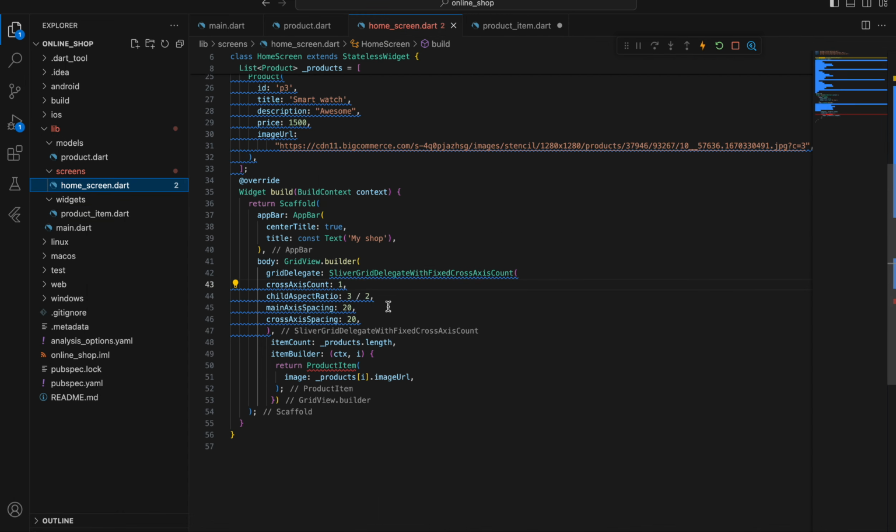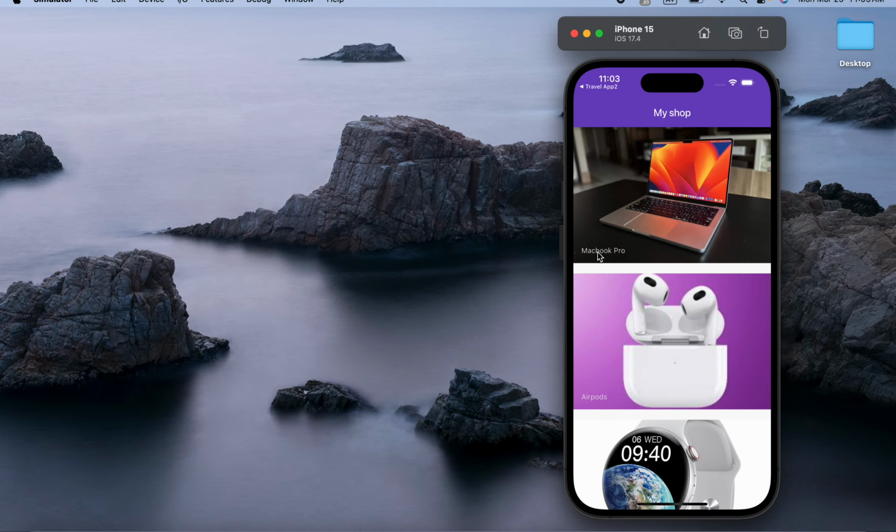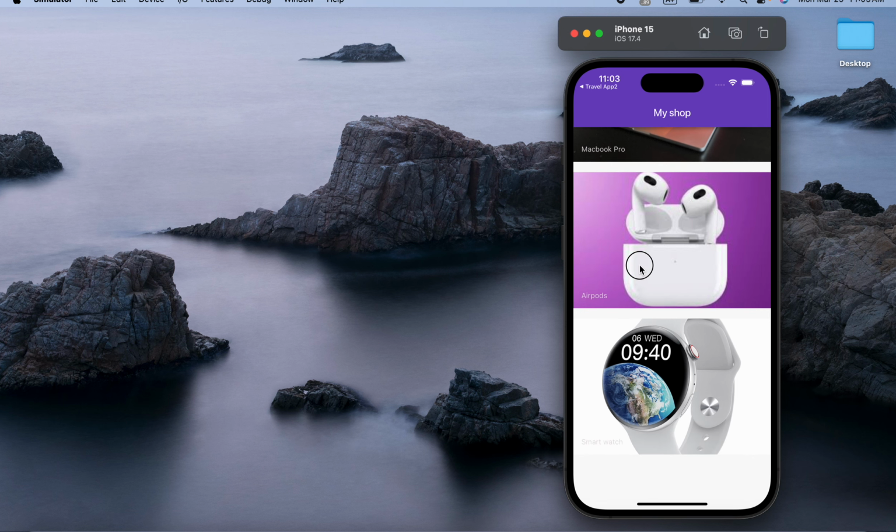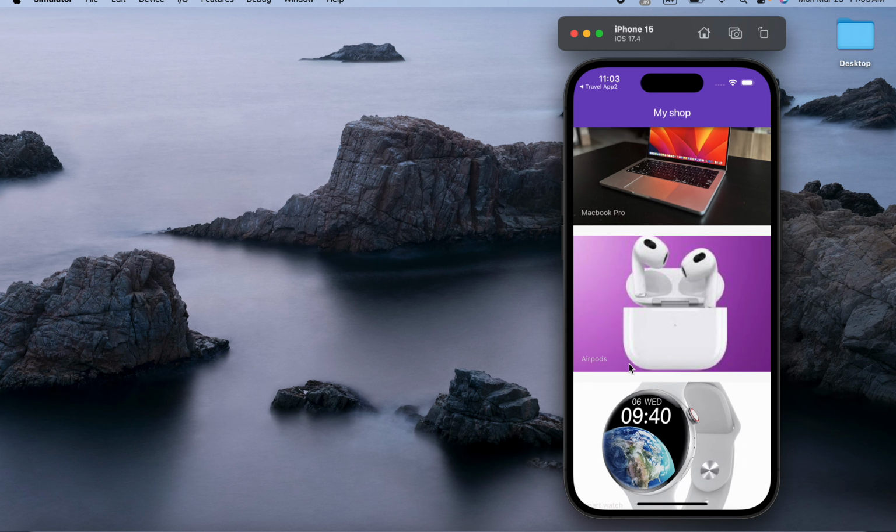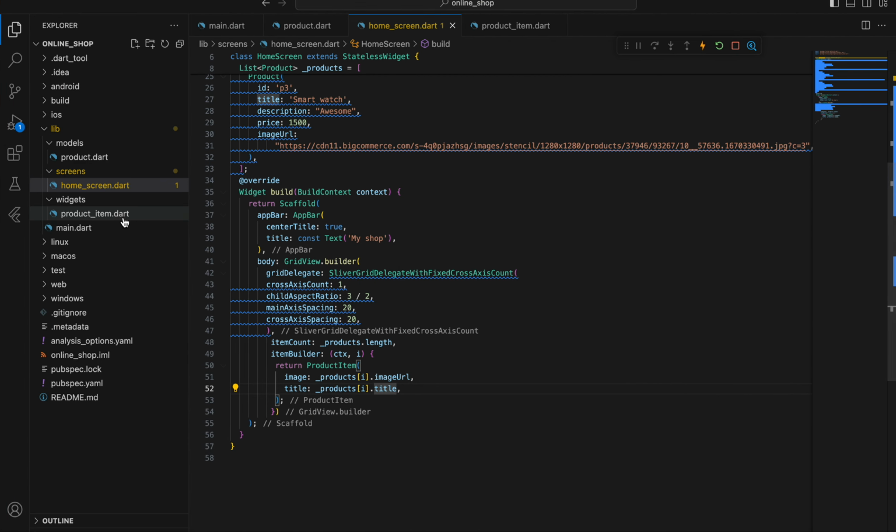And I need to show it here like the image URL. Copy. Title. Which title? It's the product title. Each product's title. Okay. Yeah, this is my product: AirPods, MacBook Pro, and Smart Watch.